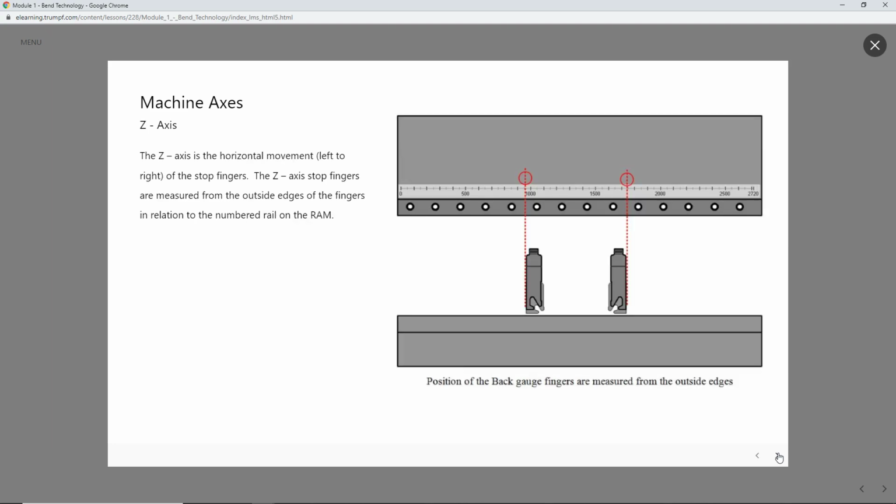The Z-axis is the horizontal movement, left to right, of the stop fingers. The Z-axis stop fingers are measured from the outside edges of the fingers in relation to the numbered rail on the RAM.